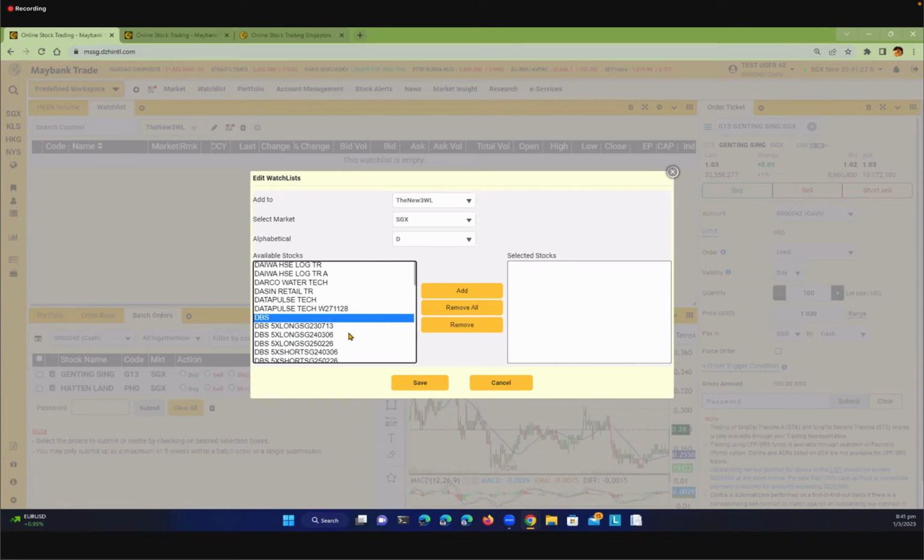You can actually select more than one by pressing the control button on your keyboard and selecting the next stock that you want to add, Dairy Farm for example, this one, right? So you can select more than one. Then after you're satisfied with the selection, you click on the add button to add it to the watch list.